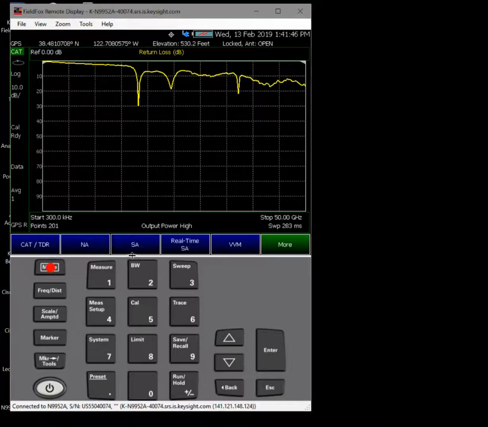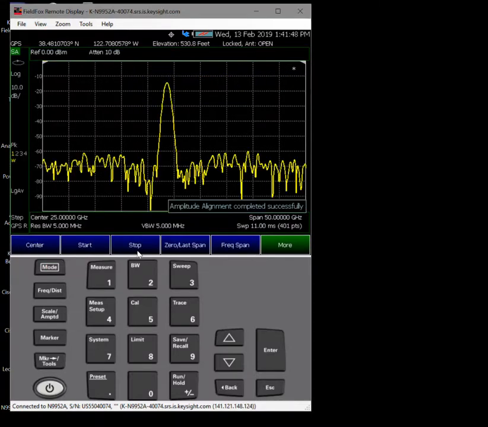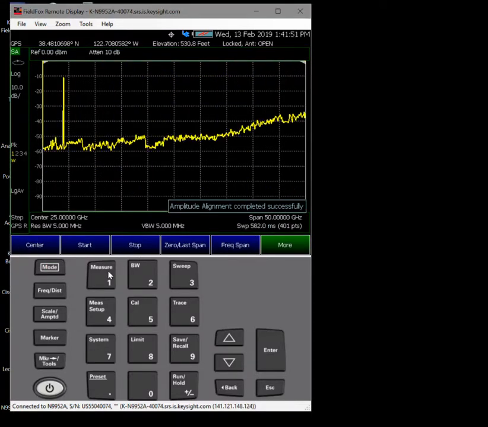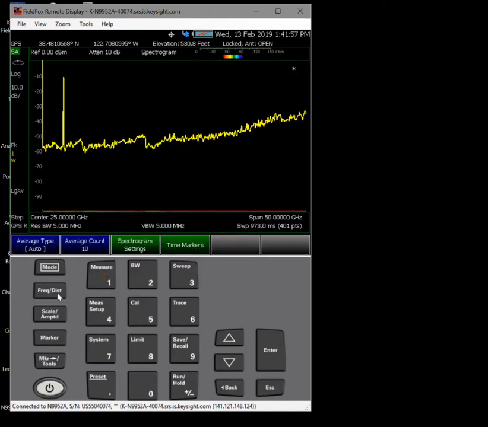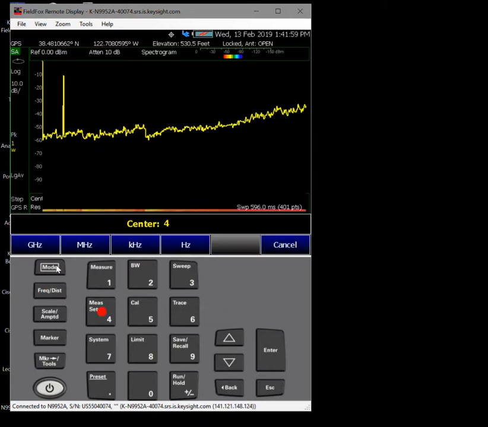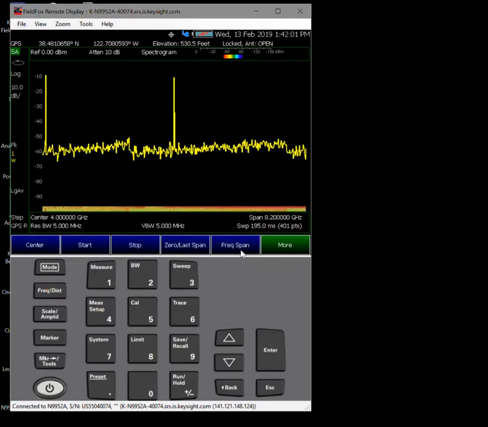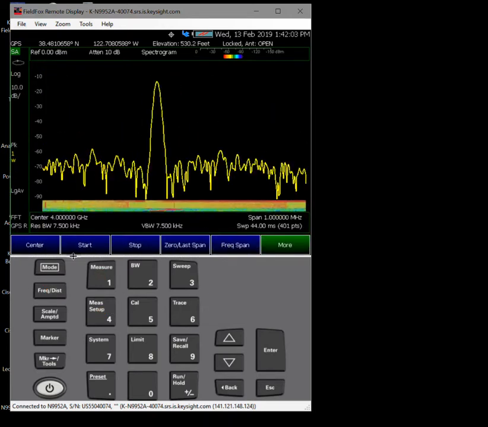On my FieldFox, I'm going to go into spectrogram mode: Measure, Interference Analysis, Spectrogram. I'll set my center frequency to 4 gigahertz where I have a signal, and let's do a span of 1 megahertz.